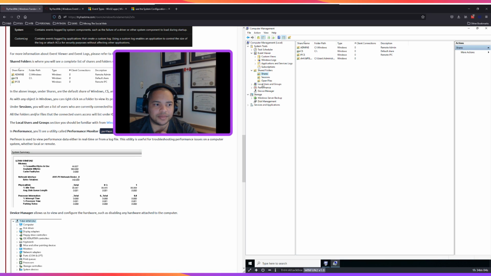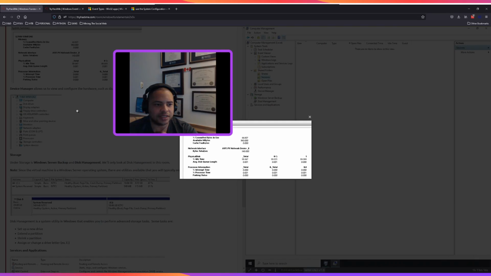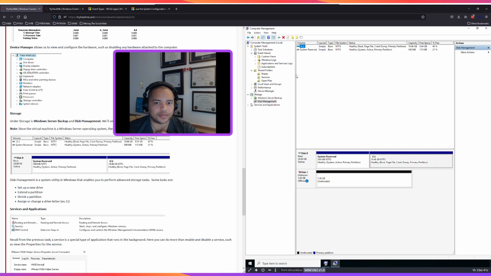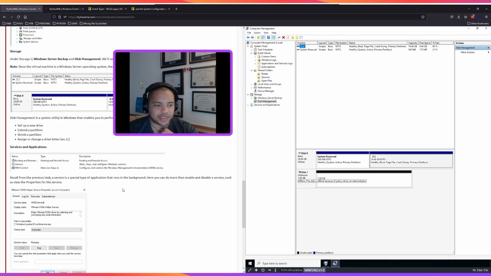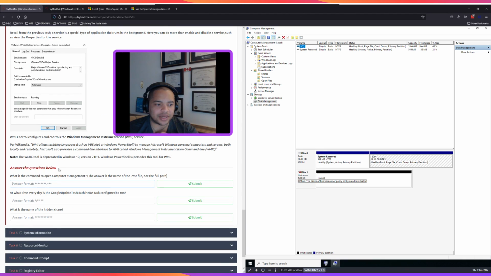We have sessions, performance, all right. Device manager. Under storage, we have Windows Server Backup and Disk Management. We'll only look at Disk Management in this room, okay. So we can see what kind of disks we mess with. I've used this many a time in installing different hard drives, so that's useful. All right, well, that's enough familiarization with that. Let's go ahead and start answering some questions.